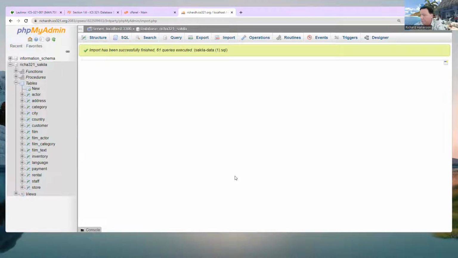Bada boom. All right. Successful. It only says 61 queries, but you can upload multiple records with one query, which you'll learn when you learn the insert statement. Okay, so we are done.